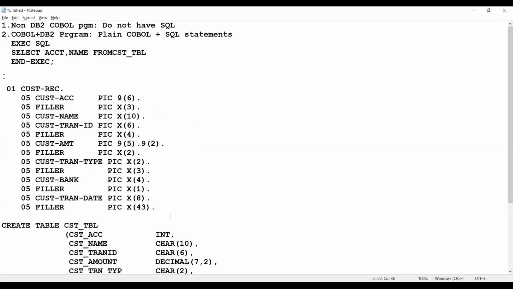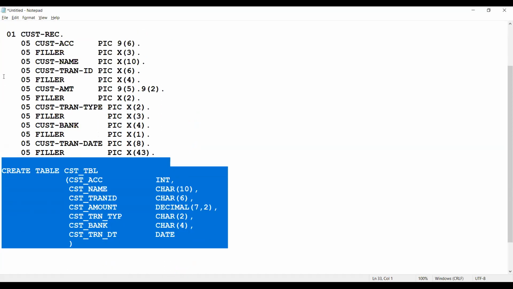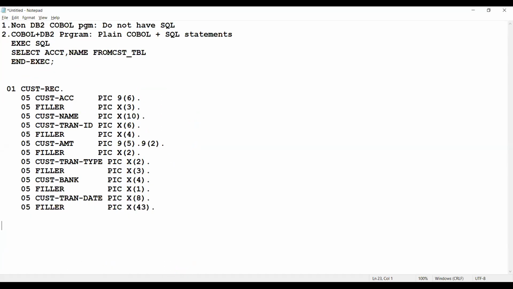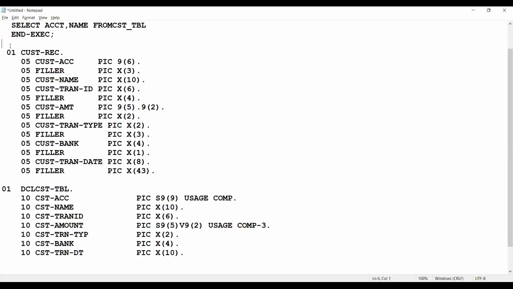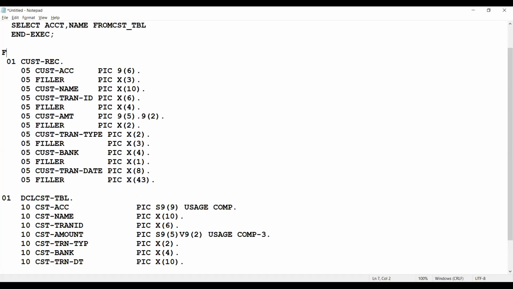These are file variables. Other than this, we have the COBOL variables generated from the table. These variables are from the table. Can you all see my notepad? Yes, sir. Okay. So these are file variables.